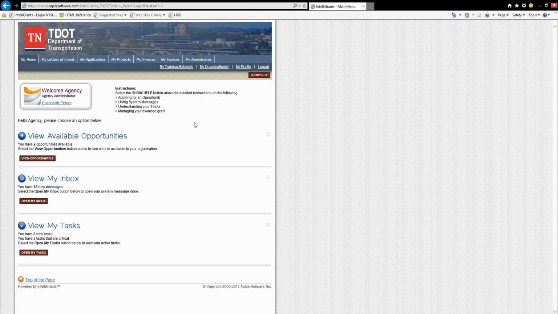Let's see here. So I'm logged in as my agency administrator. Now you've already chosen your username and password for your agency administrator. Now when you go to add people within your organization, you might set that up for your people. Have your people, when they come in here, they'll have to change their password just for more security on their end.